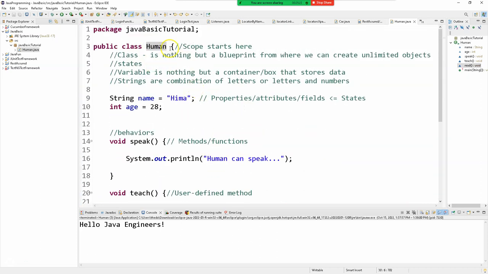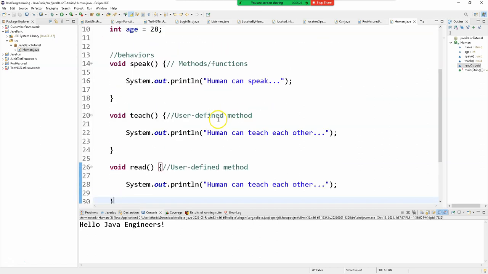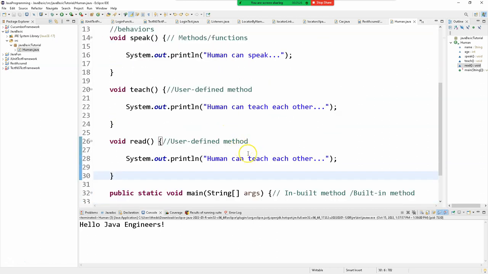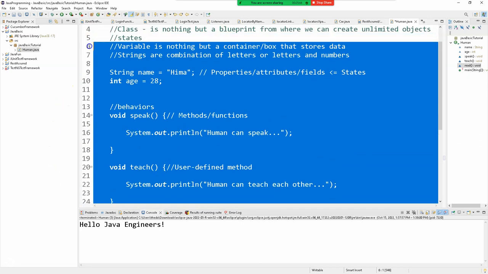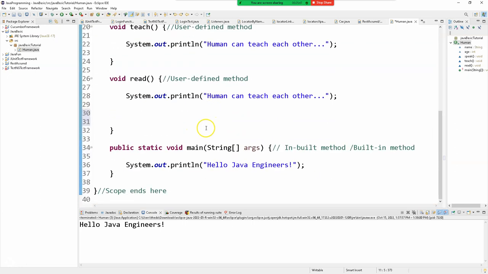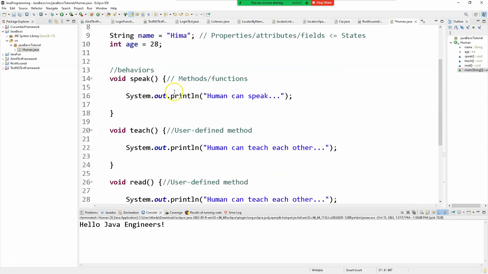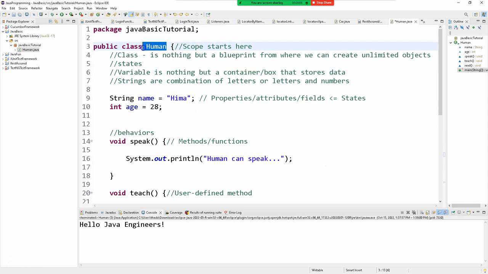So from this class human, we can now create n number of objects. It can be n number of humans. Why are we creating objects? We are creating objects to access all these methods and properties of the class. Understand? All right. If you don't understand, don't worry. You will understand very soon, just in the second class. Now how do we create an object of this human class?